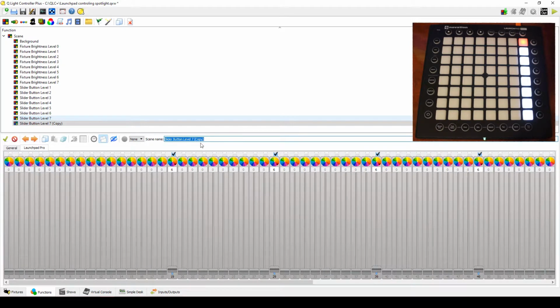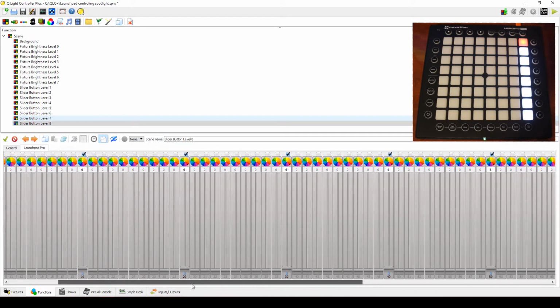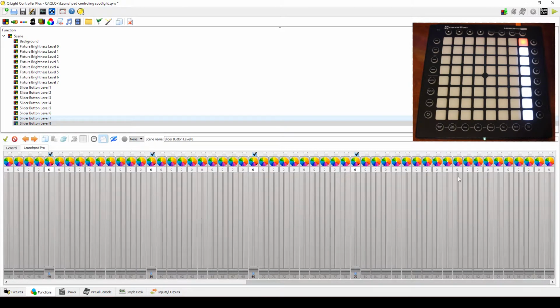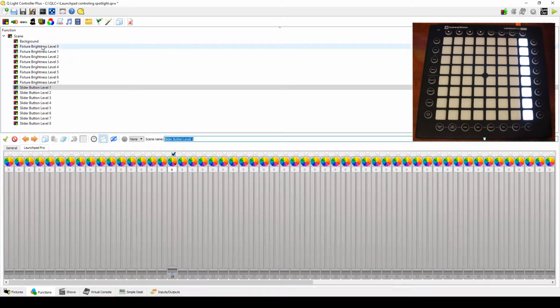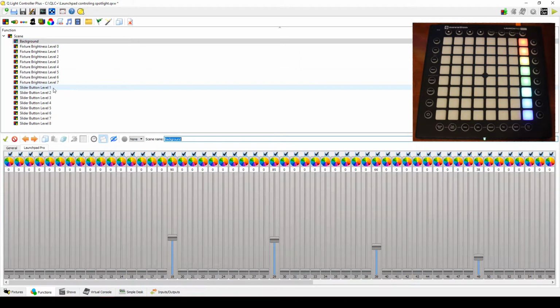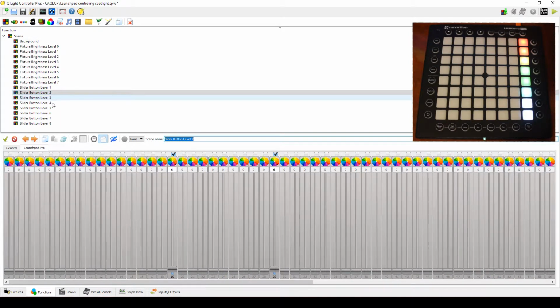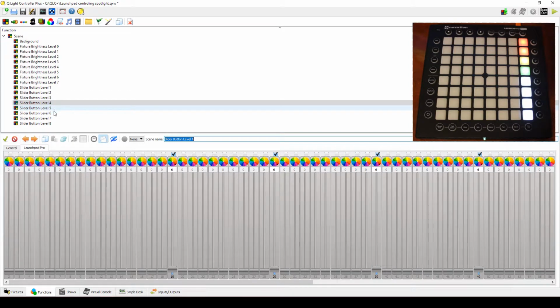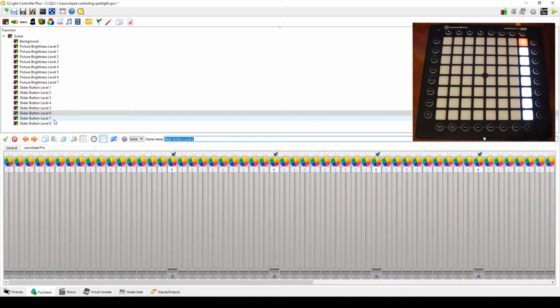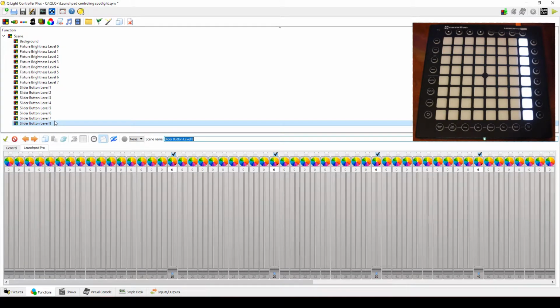Clone slider button level 7, rename it to slider button level 8, enable channel 89, and set it to 6. Click the background scene to reset the background colors, then click from slider button level 1 to slider button level 8 and watch the launchpad to see the progression of the slider. We have now created the indicator lights for the slider.